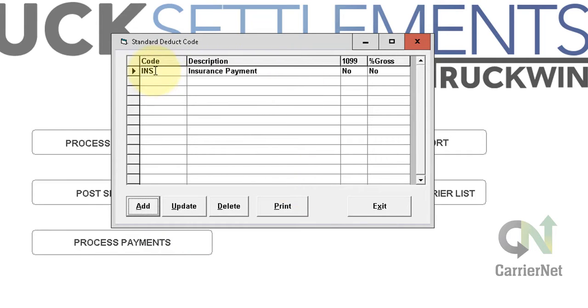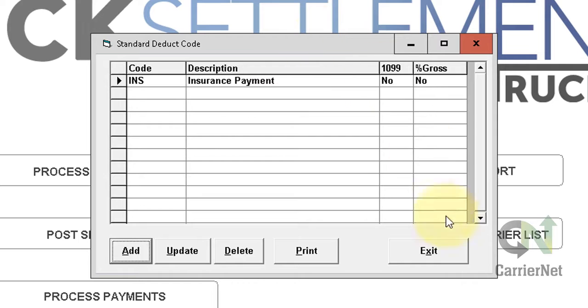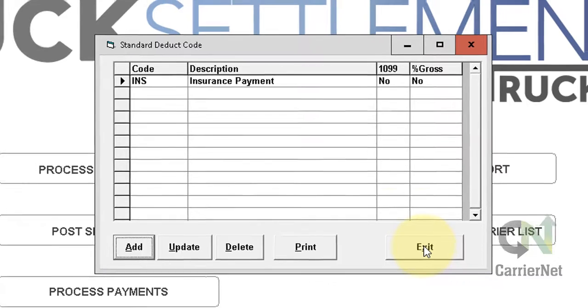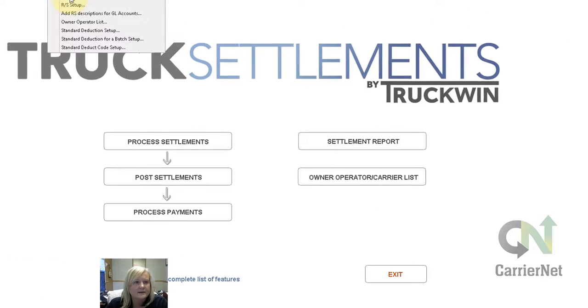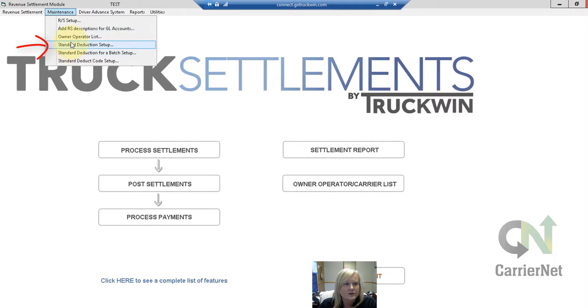You would fill this in for any deductions that you need. Once that's filled in, the next step is to go ahead and actually apply those codes to an ID. So I'm going to hit Exit. I'm going to go back up to Maintenance, and I'm going to go to Standard Deduction Setup.